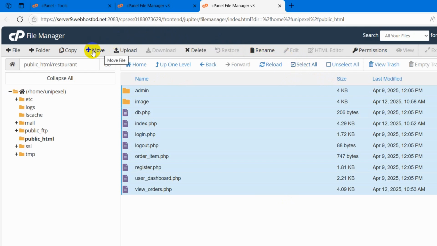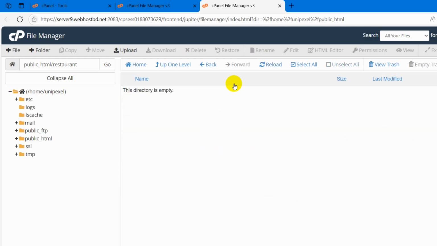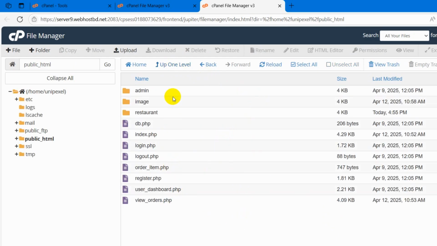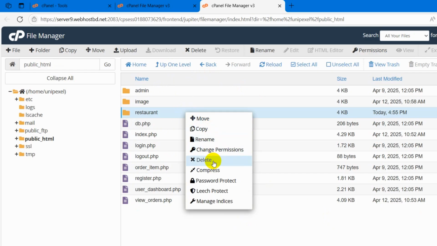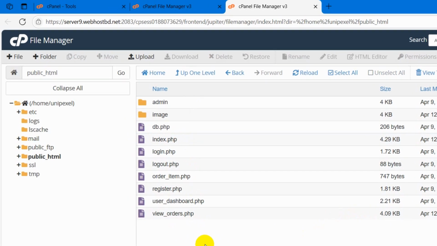Then we need to click over here, move, and we want to move it to the public_html location. So I'm going to remove the restaurant, and then I'm just going to click on move files, and there you go, all the files are moved. So here we have the empty folder restaurant. There you can see it is empty, so I can just delete this folder restaurant. Let me just delete it. There you go. And one more thing, you need to make sure that your main file name is index.php. Otherwise you will not be able to see your website online.